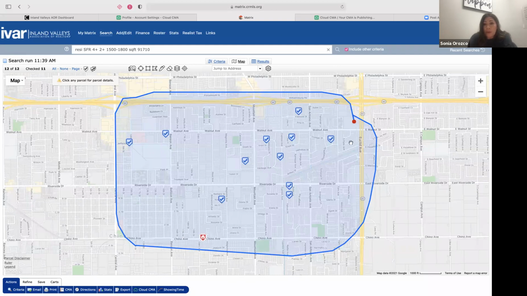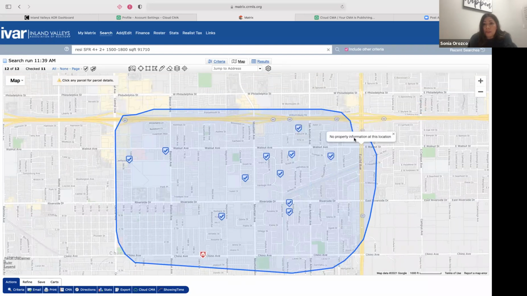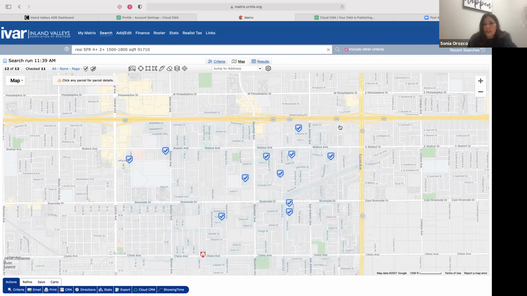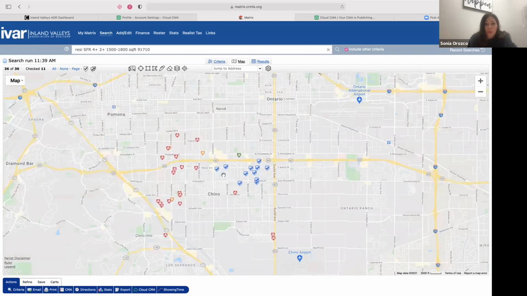And like I said, if I delete this shape here, hold on a second. If I delete this, if you see, there are homes in different locations in different areas. So that was the reason why I decided I was just going to work with those in that area, because more than likely those are the comps that the appraiser is going to use. So that's how I did that.